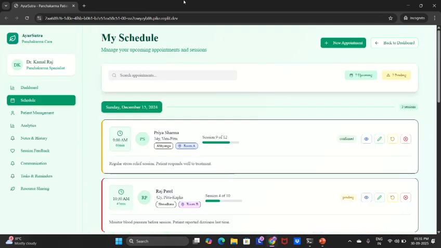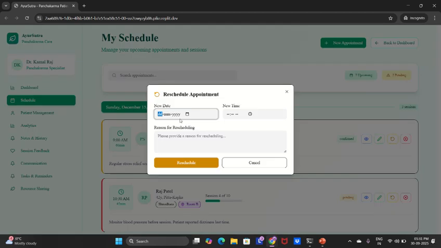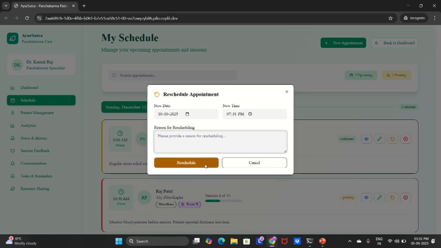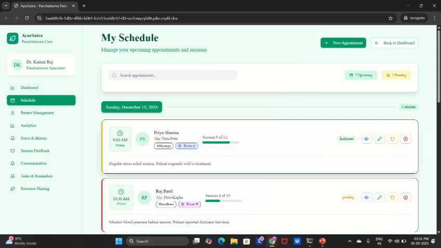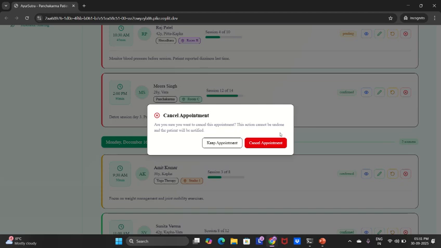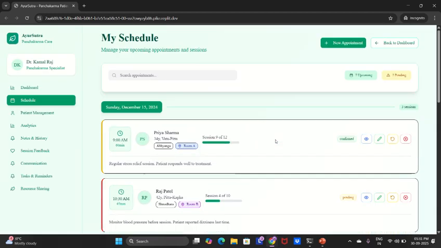Coming to the schedule, in my schedule, the practitioner can reschedule the appointment based on the date and the time he is available, and click on reschedule. If the practitioner wants to cancel an appointment, click on cancel appointment. This is how the practitioner can manage his schedules.